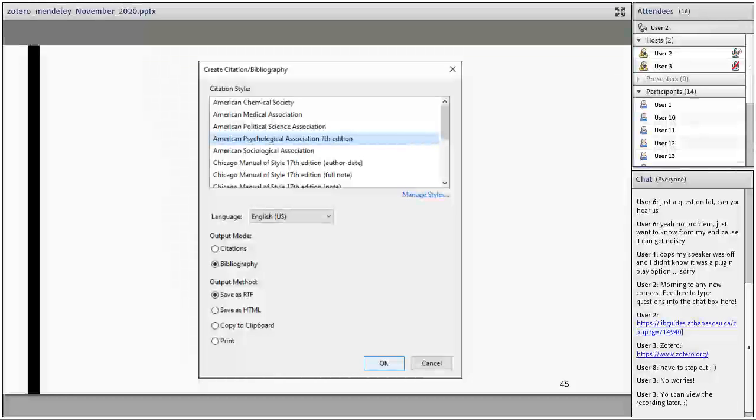In the pop-up window, select the appropriate citation style. In this example, I'll use APA 7th edition. I'll also select Save as RTF, as this will save the bibliography as a Word document.